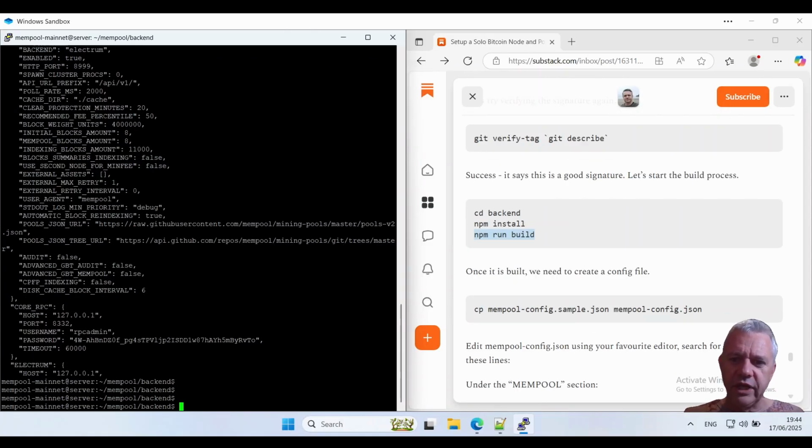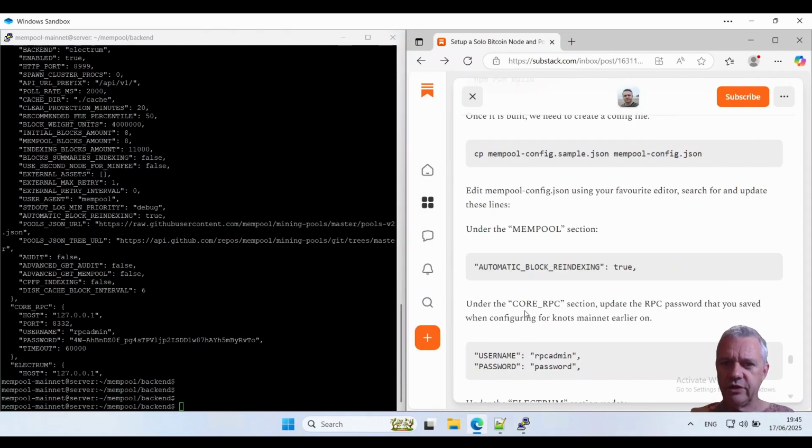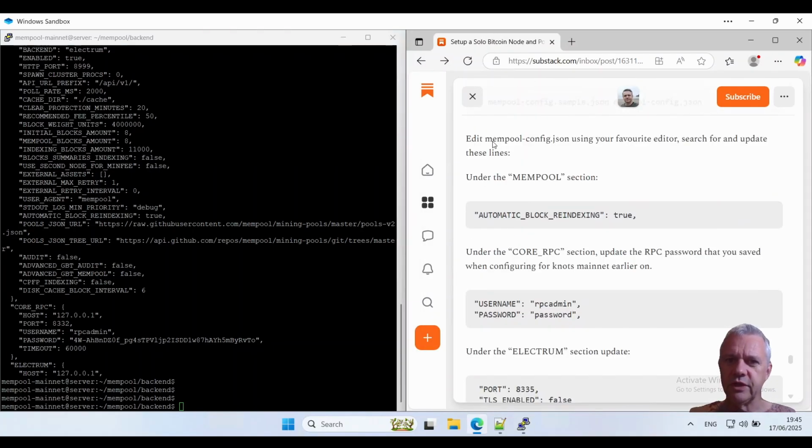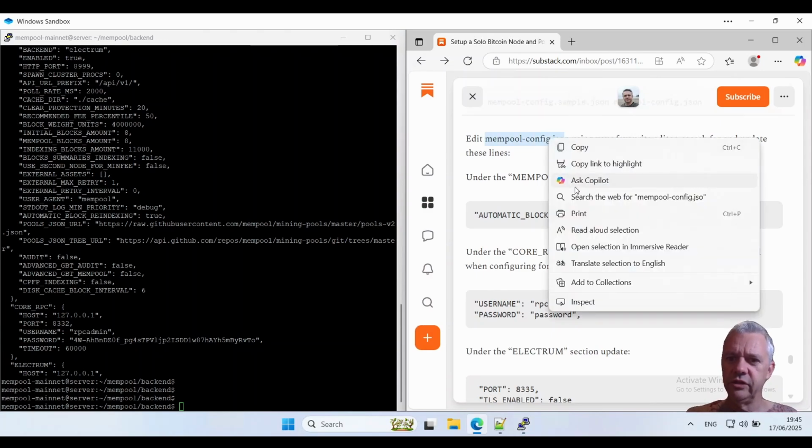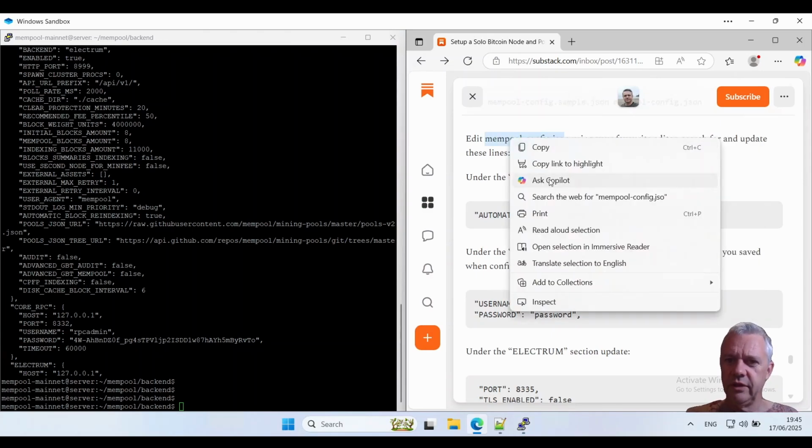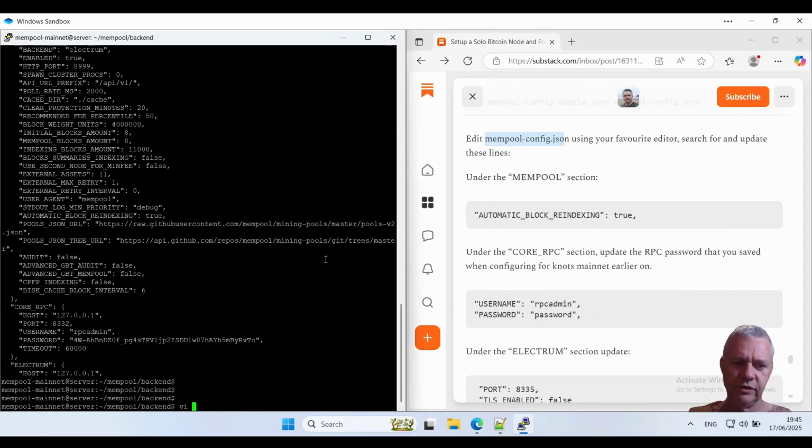Okay, so they provide a sample mempool file. So we're going to copy the sample file and make it our new config file. So copy and paste it in and run that command. Okay, let's scroll up a bit. So now we're going to edit mempool.config.json using our favorite editor. I'm going to use VI.